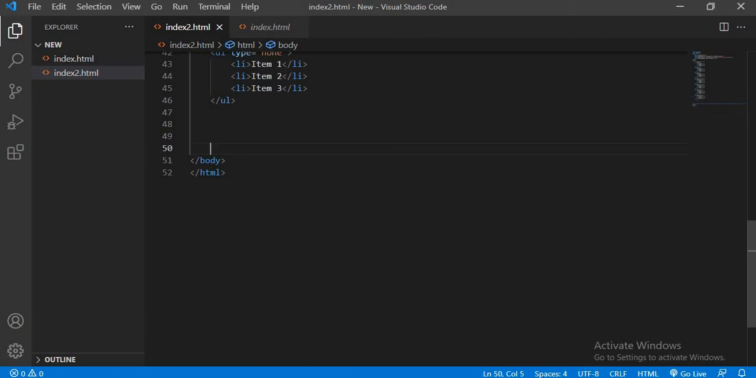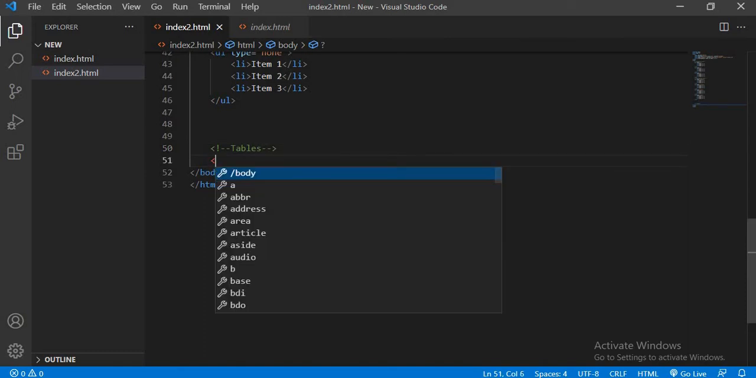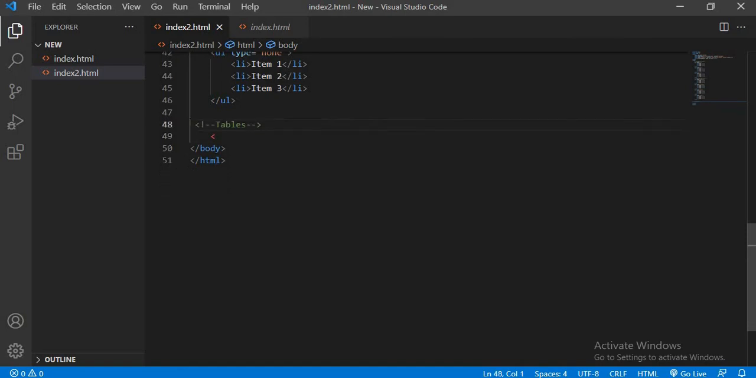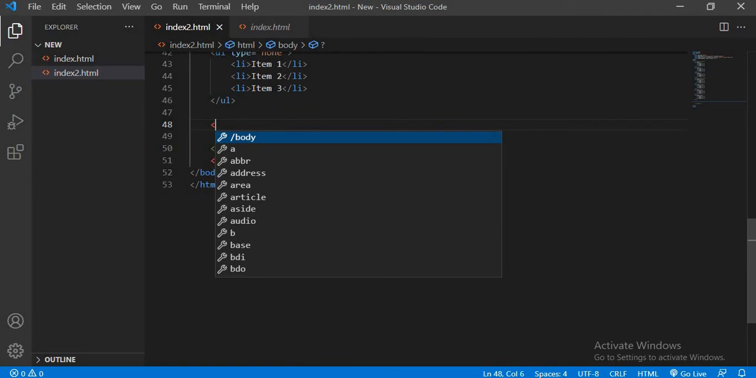And now comes table. Now how to insert table in HTML. So first of all in tables, let's add a comment, tables. Okay. Now if you are adding comments, so we don't need this much gap. So let's have a HR over here. It will separate two columns, right? So we need a HR.